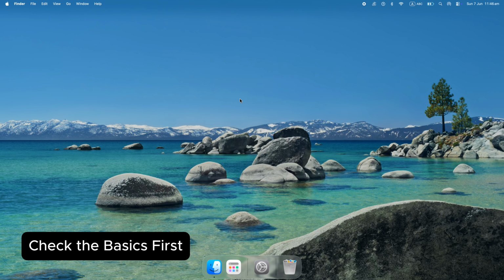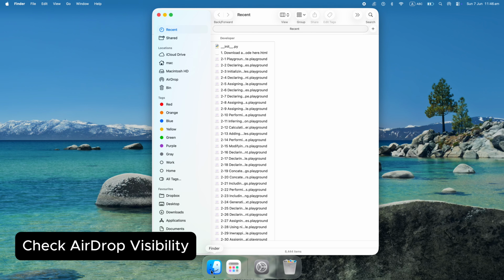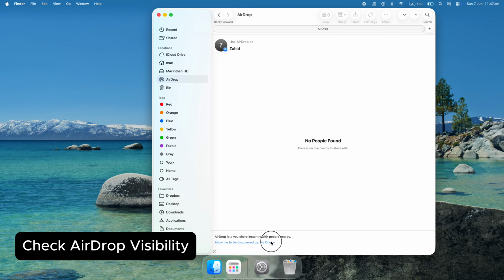Now let's make sure AirDrop is set to actually accept files from people. Check AirDrop visibility. On Mac, open Finder, click AirDrop in the left sidebar. Then check what Allow Me to be discovered by is set to. If it says No One, that's the problem. Change it to Contacts Only or Everyone.